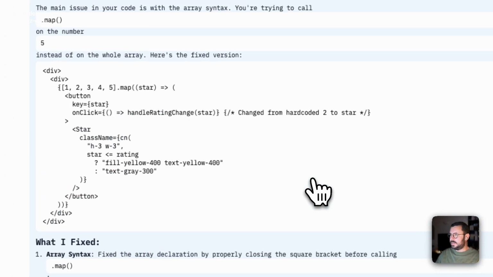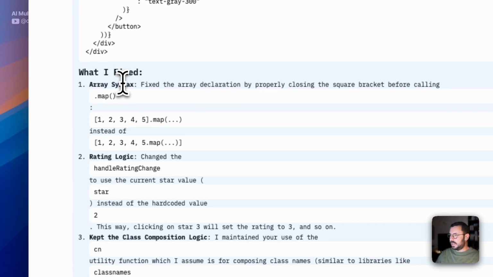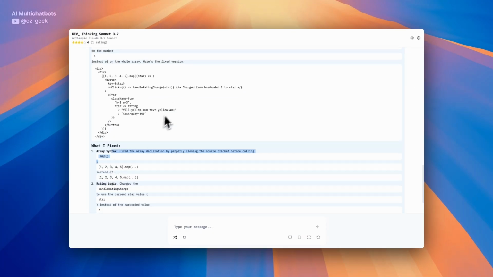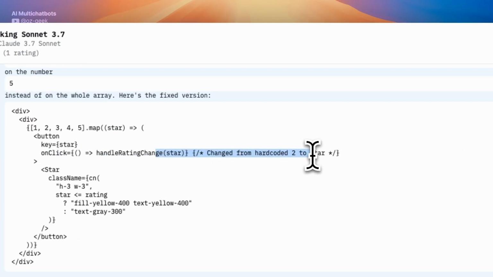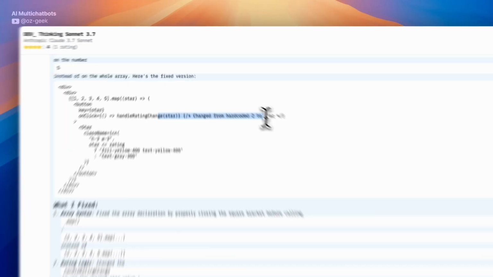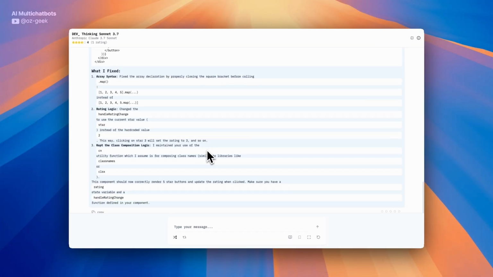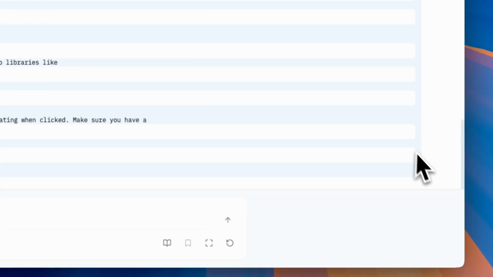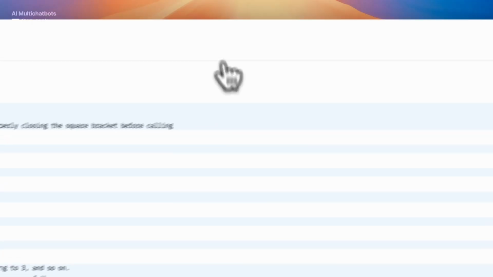For Sonnet, okay, let's see what it has fixed. Okay, array syntax, rating logic instead of hard-coding. So same thing. It has provided me with a dynamic value, but it didn't provide me with samples of implementations, which is not a problem for me. It also deserves 5 stars.